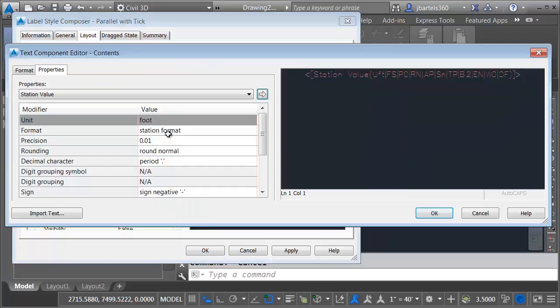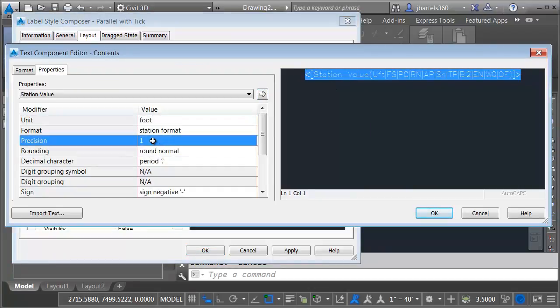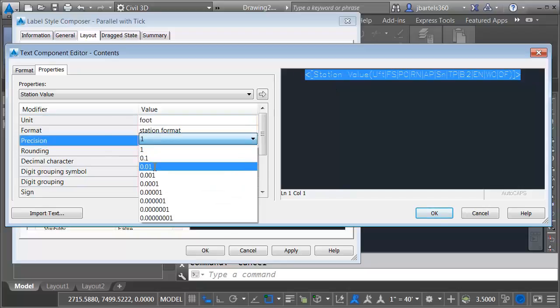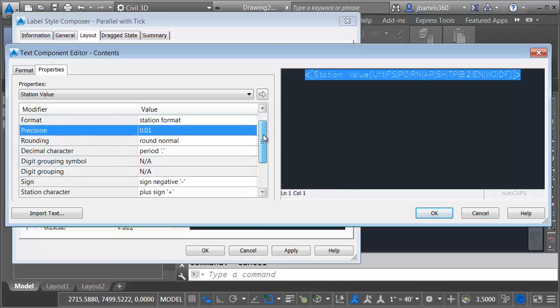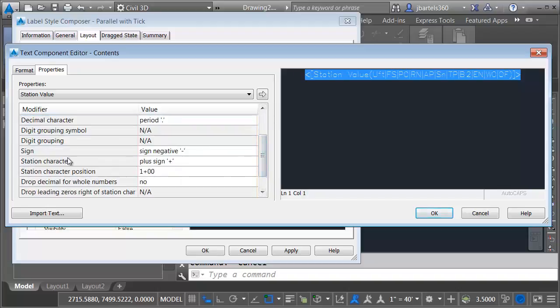I'll click the ellipsis button. I will then select the programming code and let's change the precision for all of these labels to be 2 decimal spaces. I will then pull this slider down and I'll say, you know what, let's drop the decimal for whole numbers. I'll set that to yes. I'll click the arrow to overwrite the original code.